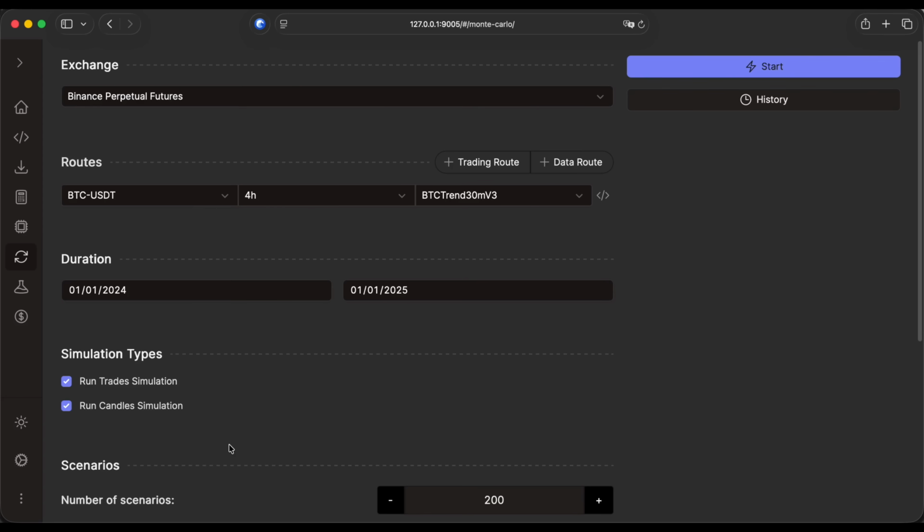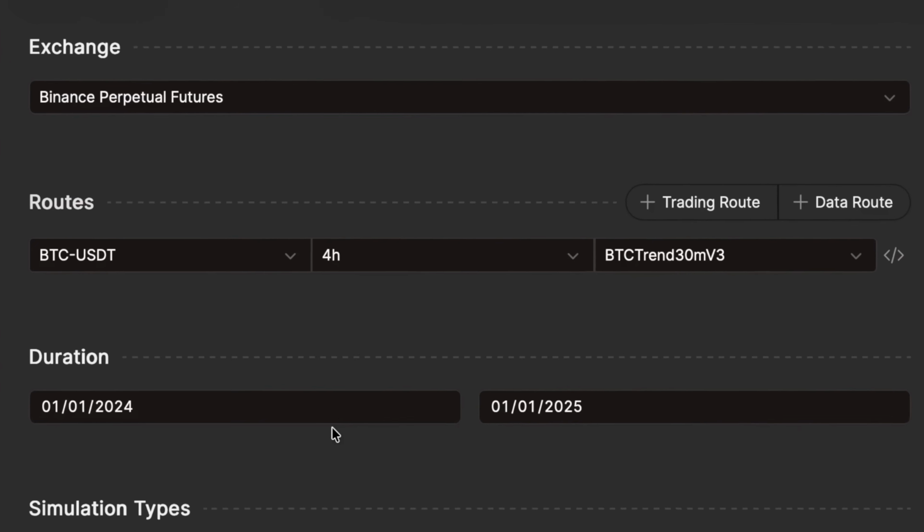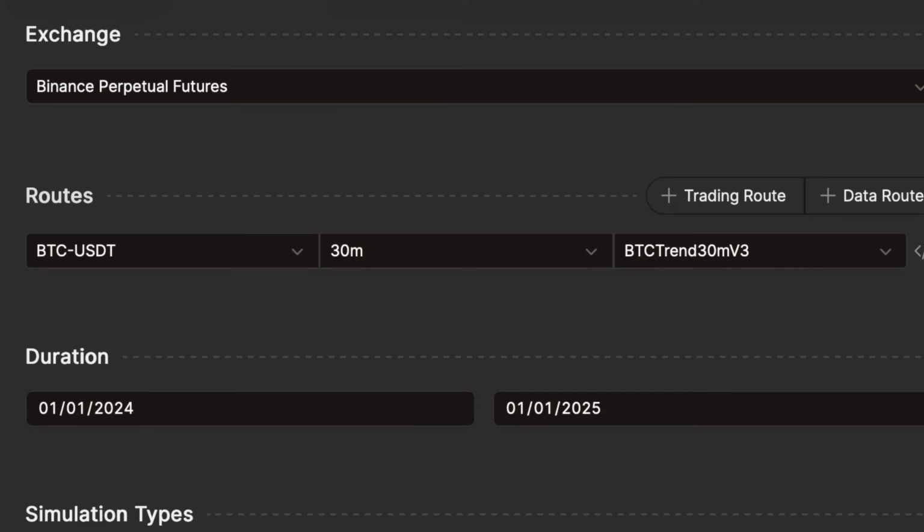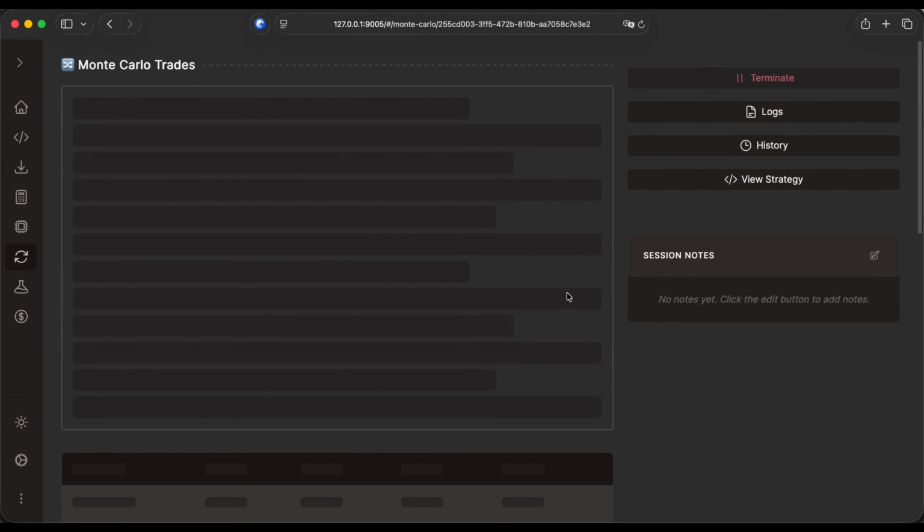Now, we could ask the model to also run the Monte Carlo, and that's exactly what I did, but there was a problem with it. So I'm going to try running it manually on the dashboard of Jesse. Here's the exchange that I've chosen, the BTC USDT route, and let's change this into 30 minutes. I have chosen the BTC trend 30-minute V3 strategy, which is what the agent made for us, and I have picked the entire 2024. Now we are ready to start the Monte Carlo test.